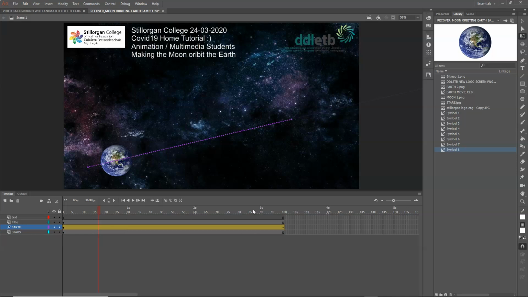Now, rather than try and create a moon that's rotating around a moving object, it's easier in Animate to go in and place the rotating moon inside that symbol of the object. And I'll show you what I mean by that. So rather than try and build it onto this timeline, we're going to go inside the timeline of the Earth itself. So I double click. You see up here it says scene 1. If I double click on the Earth, you'll see that I've gone inside that symbol.